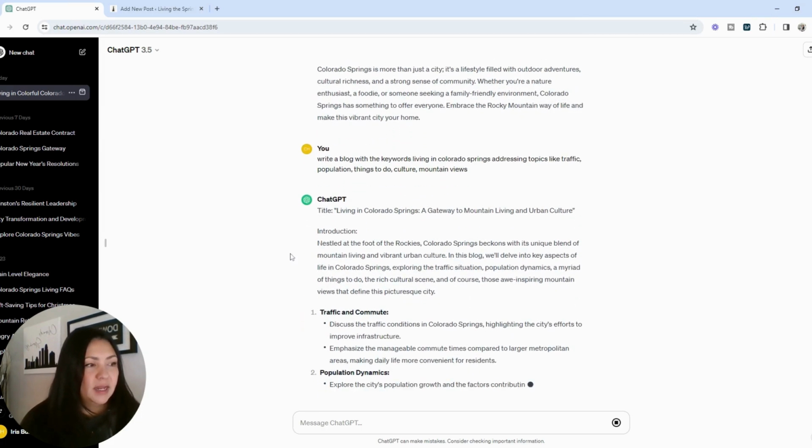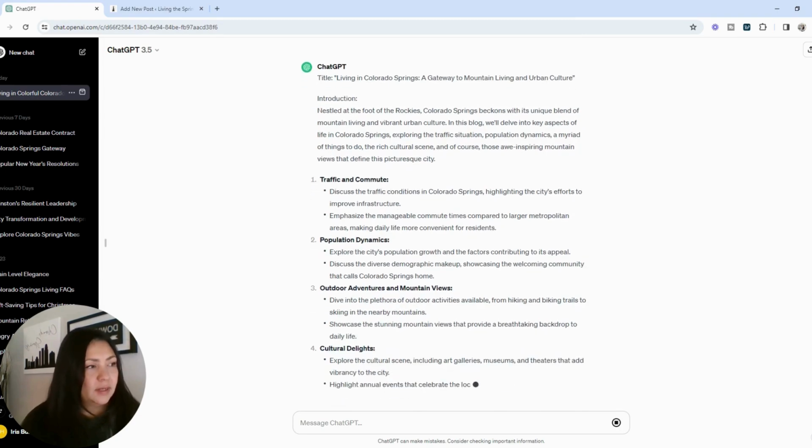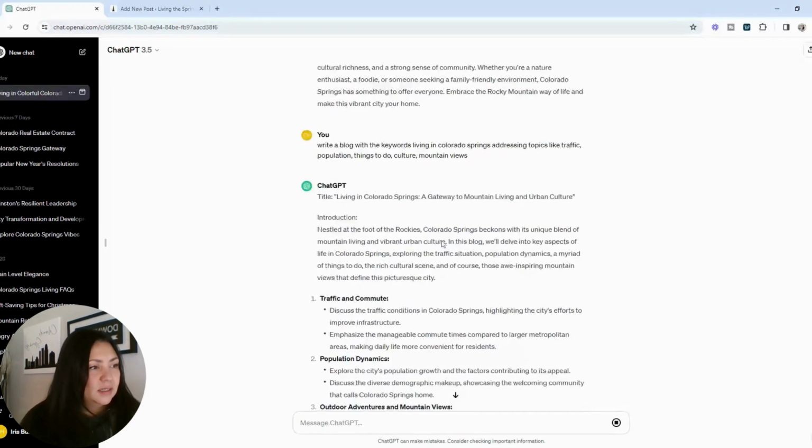All right, so now we have the title, Living a Gateway Mountain Living and Urban Culture. Nestled at the foot of the Rockies, Colorado Springs beckons with its unique blend. Okay, with the software that I'm using, WordPress, which is inside of my website, it doesn't like these big words. Most readers are going to be reading at like a fifth grade level, so you don't want to be writing this in big words, right? It needs to be easily readable, if that makes sense.